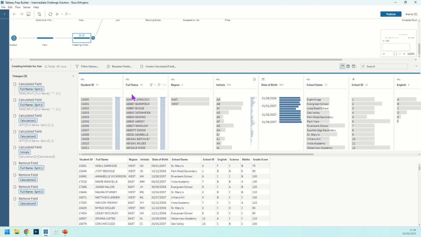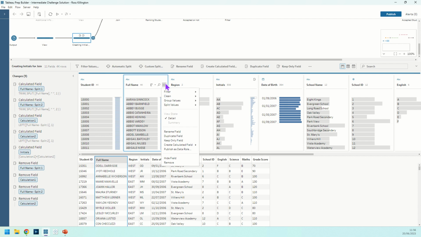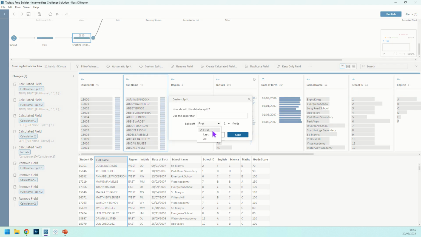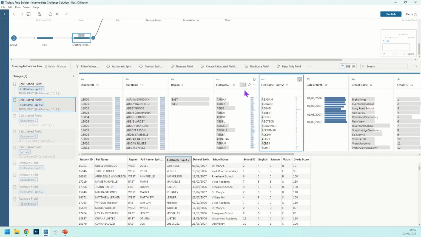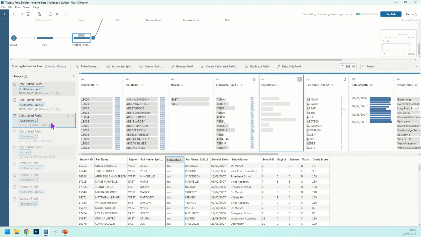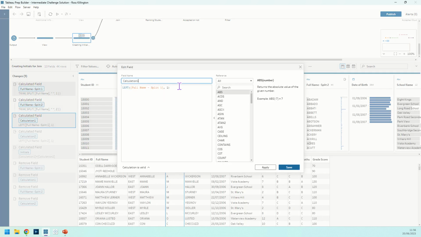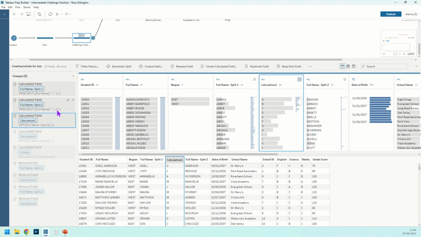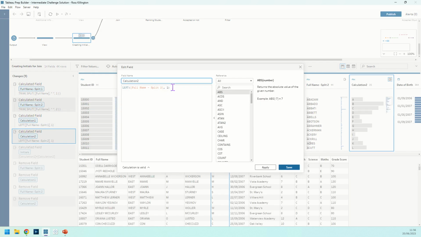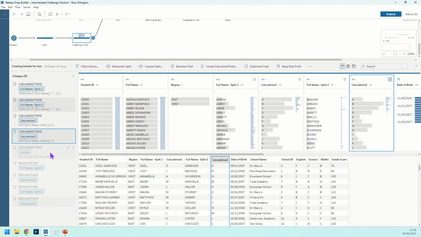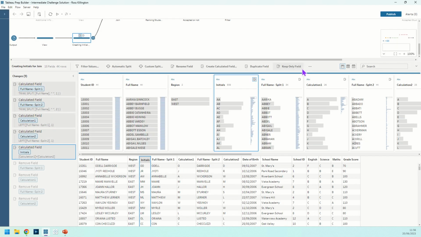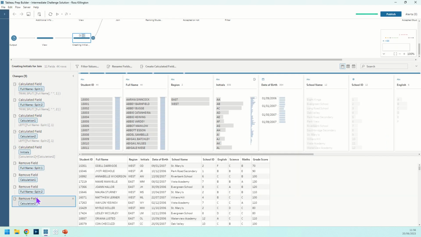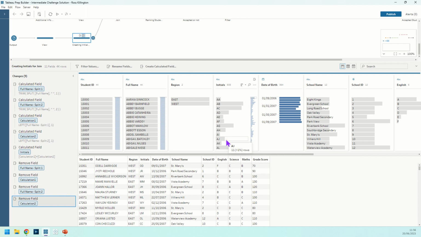One way of doing that is to split on this full name field, on the space. So doing a custom split with the space and doing all, so that it creates these two new fields. And then we just use a left calculation to get the first letter of the first name, and then another left calculation to get the first letter of the second name. And then we can just stick those two initials together using a plus button. And then we can get rid of any of those additional fields that we didn't actually need, so that we just have this initials field.